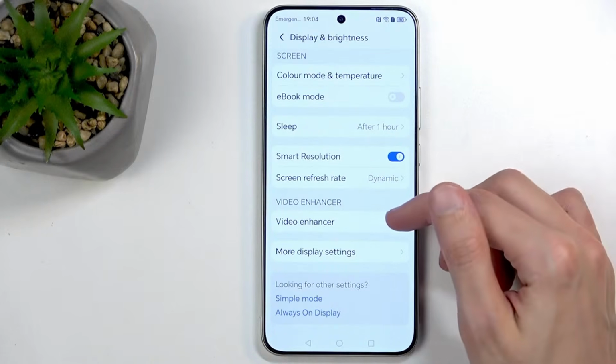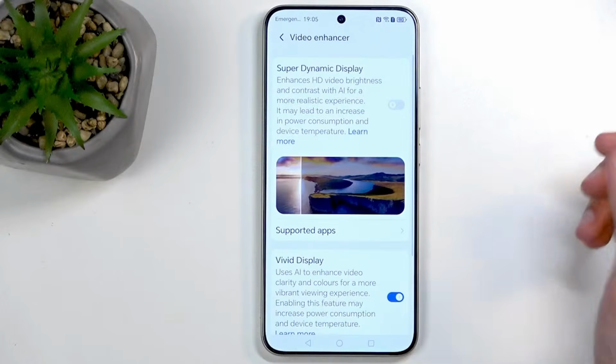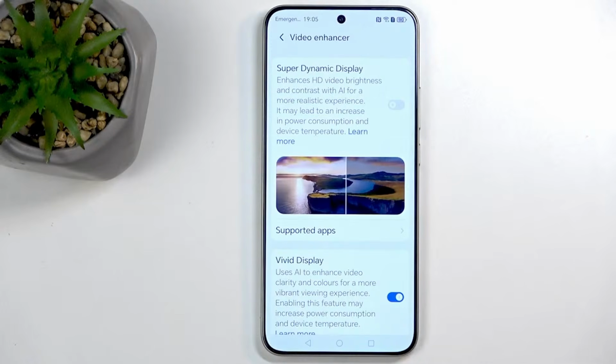Now moving further down, we have the video enhancer. This is just a, I hate to call it AI, because I doubt it's actually using AI, but it is basically upscaling your image to make it look a little bit sharper. So that's the first thing.